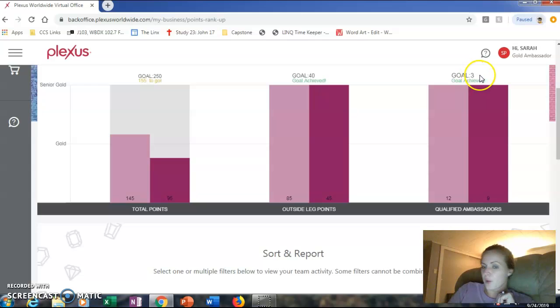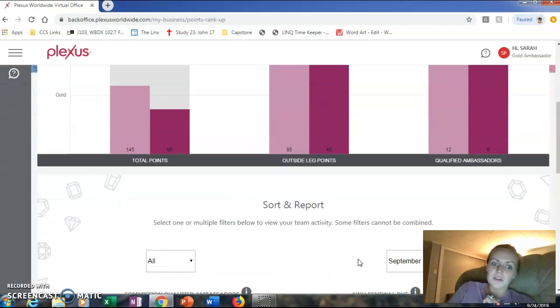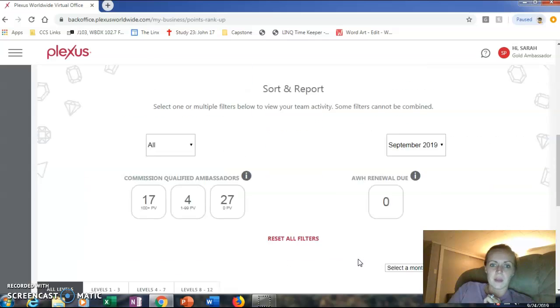And see, your goal is always 3, because the goal is always to have 3 people on board with you and what you're doing. Me plus 3. Me plus 3 is always the way to go.